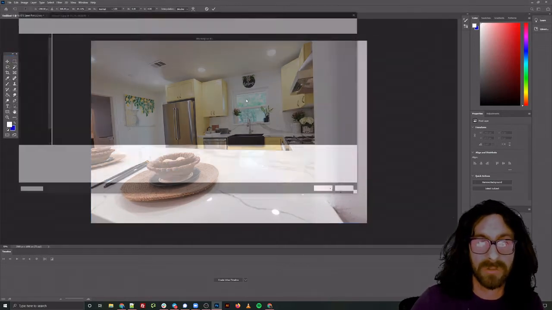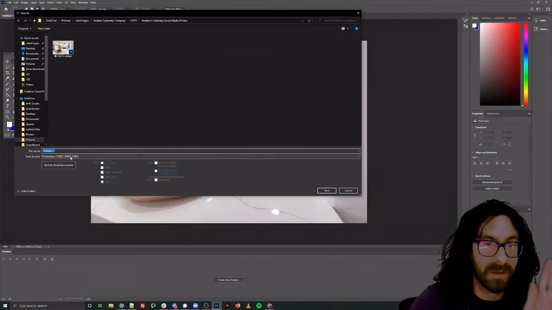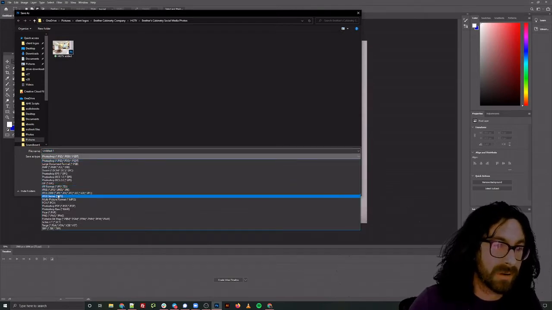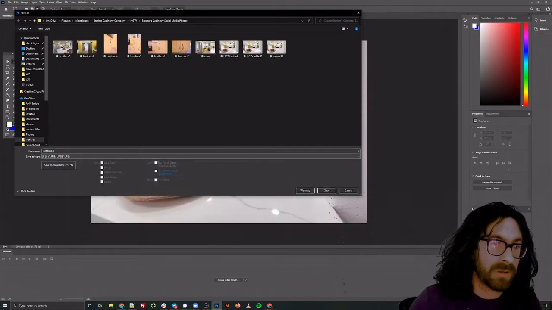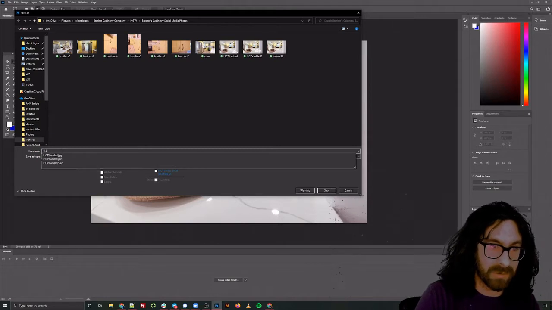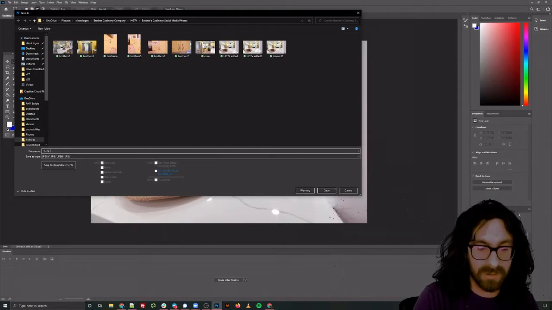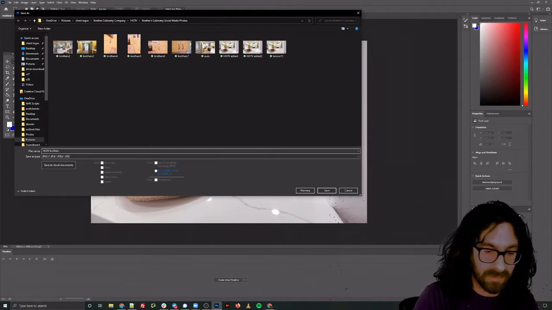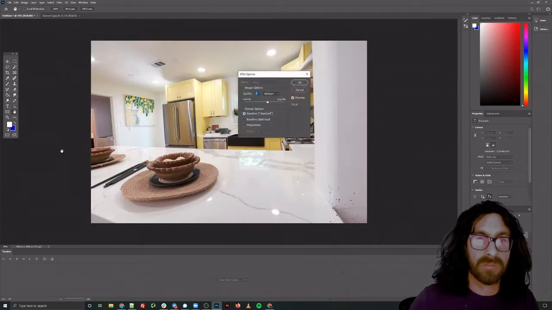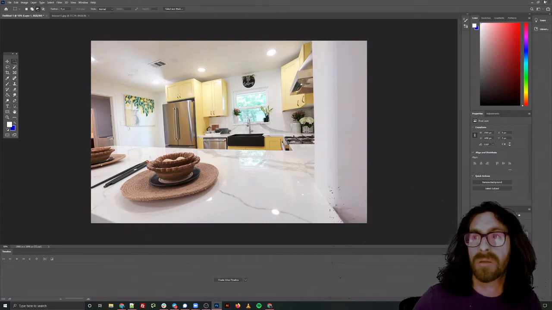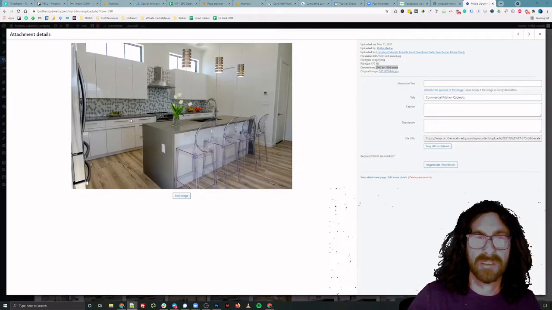We're gonna apply that transformation. Make sure you don't leave any white space anywhere. And I'm gonna save it as a JPEG. And you give it a name with a keyword. Bam. All right. So did you see I saved it as a 7?